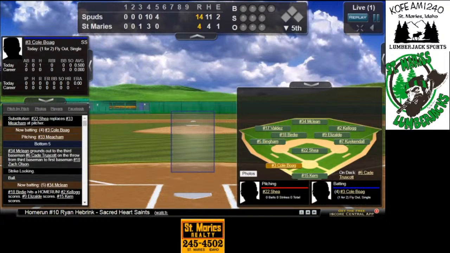Now we have a pitching change on the mound for Moses Lake. It is Shea going in to pitch. Cole Bogue leads off for St. Mary's with Truscott on deck. Hayden Villa in the hole.